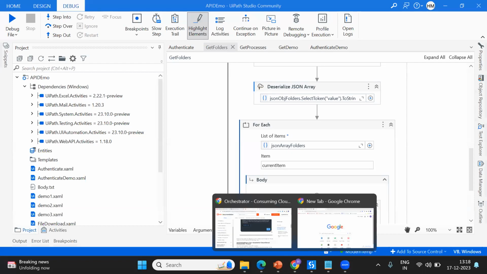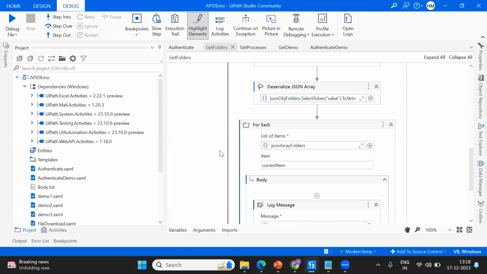Hi everyone. So in today's video, we are going to see how you can get all the folders that are there in a particular tenant, using Orchestrator API calls. What I'm going to show here is a step-by-step tutorial.